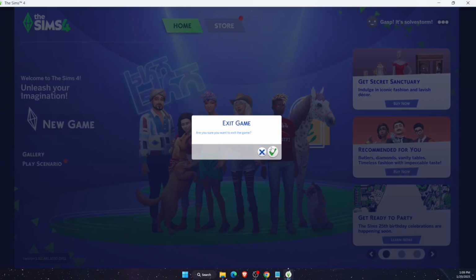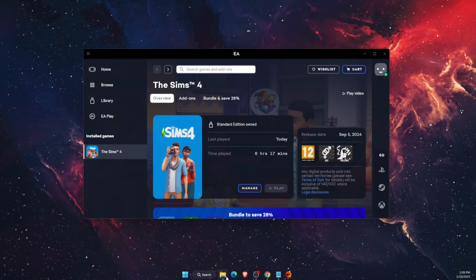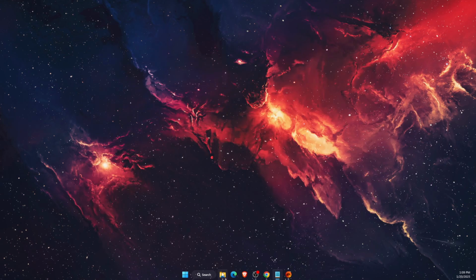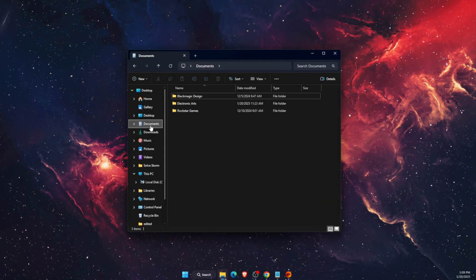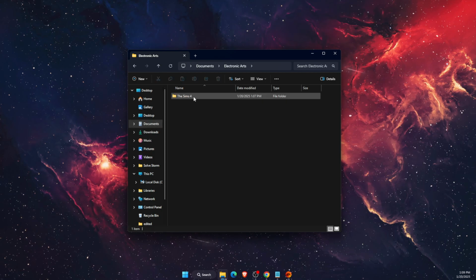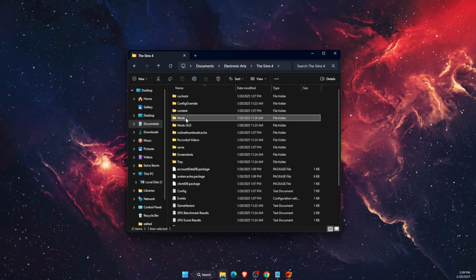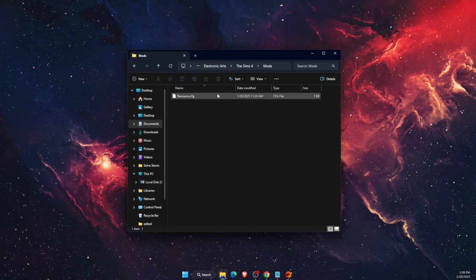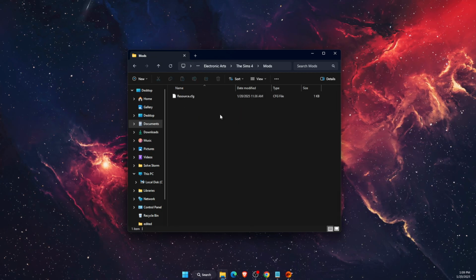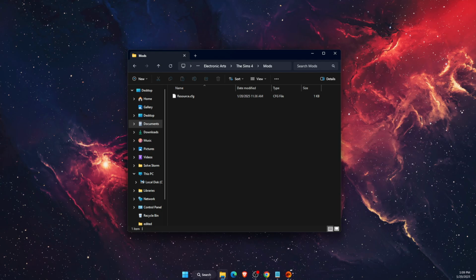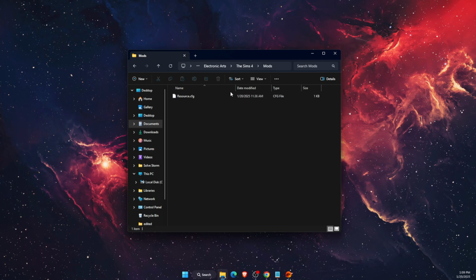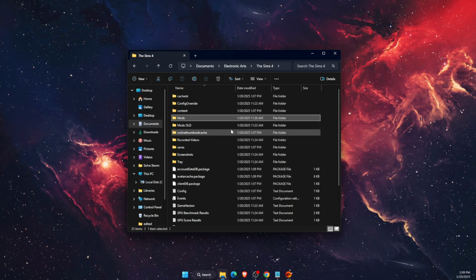Now, once you've done that, you want to go to your mods folder. So you want to open up your documents right there, Electronic Arts, Sims 4, and then you will see your mods, and here you will see all of your mods you have. So you want to check if all of your mods are up to date. So go ahead where you are buying those mods and check with your folder.